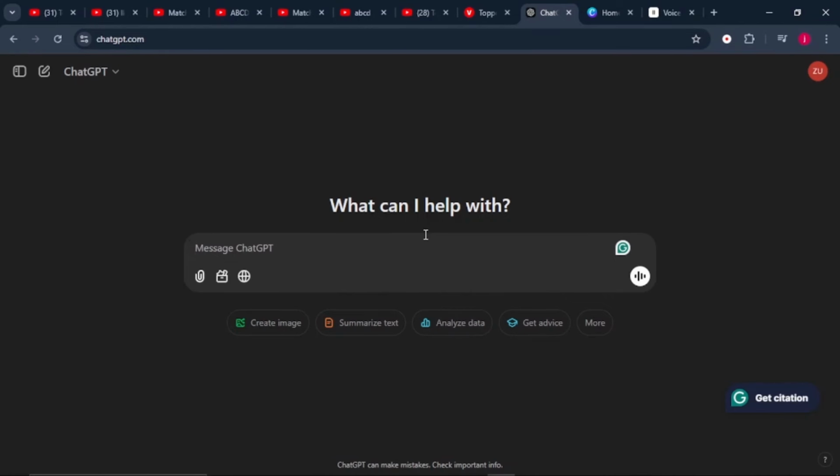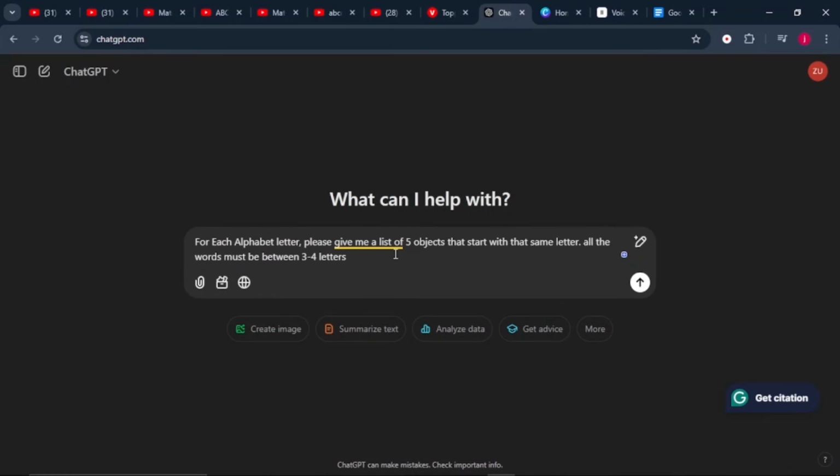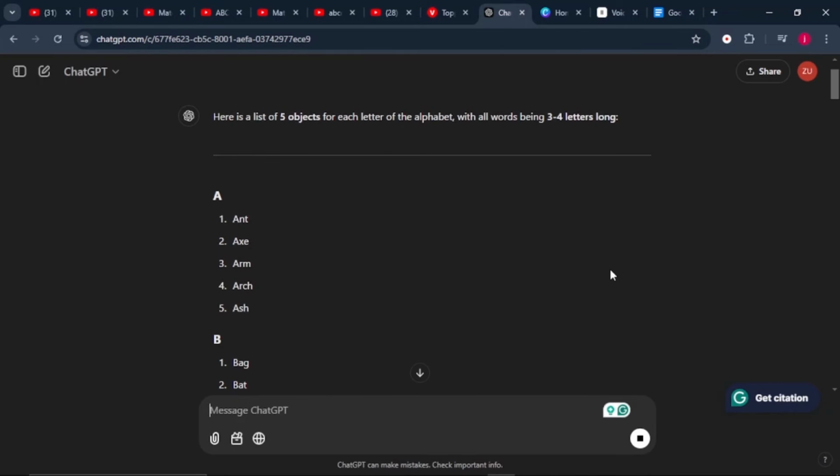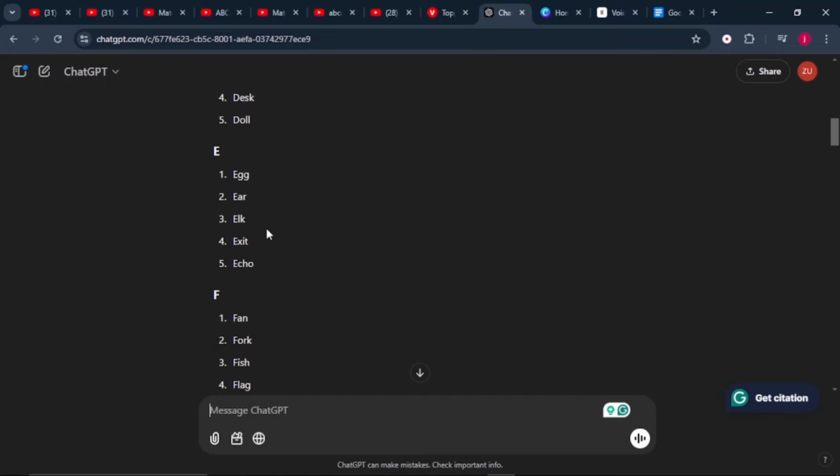So once we're on ChatGPT, we're going to give it this simple prompt that says, for each alphabet letter, give me a list of 5 objects that start with that same letter. All the words must be between 3 to 4 letters. Then I'll click on enter. For letter A, we've got ant, axe, arch, ash. And for letter B, up to the last letter.